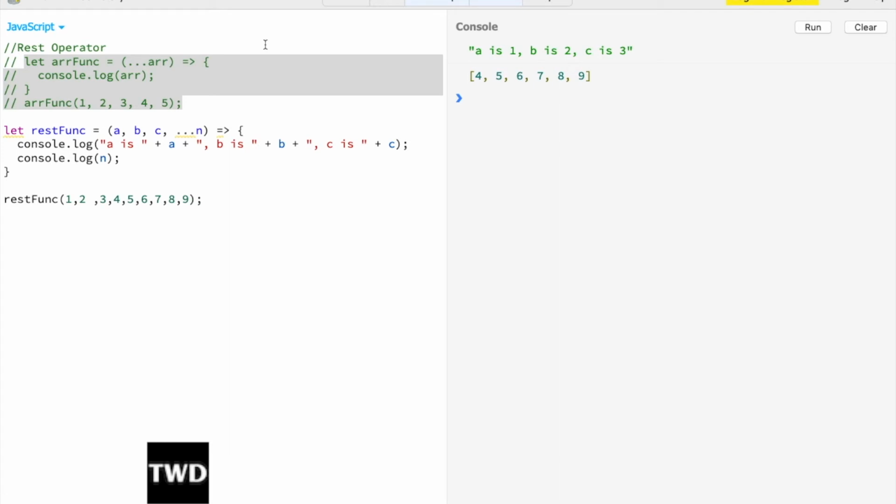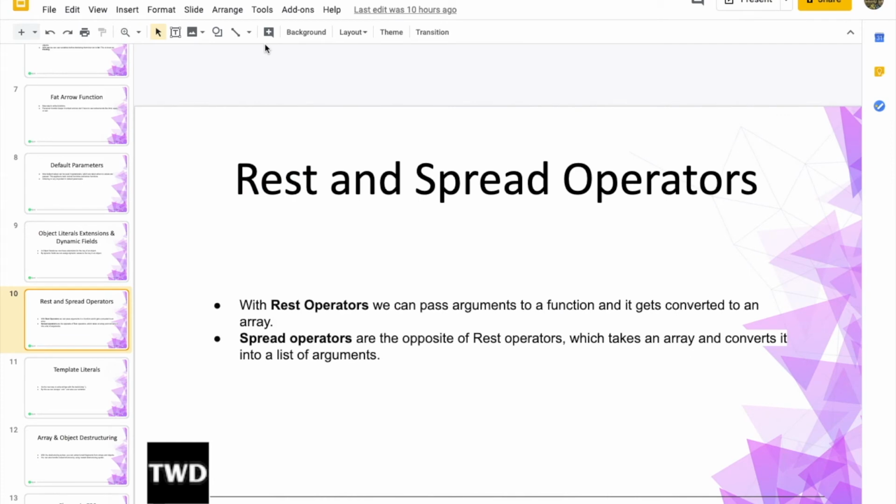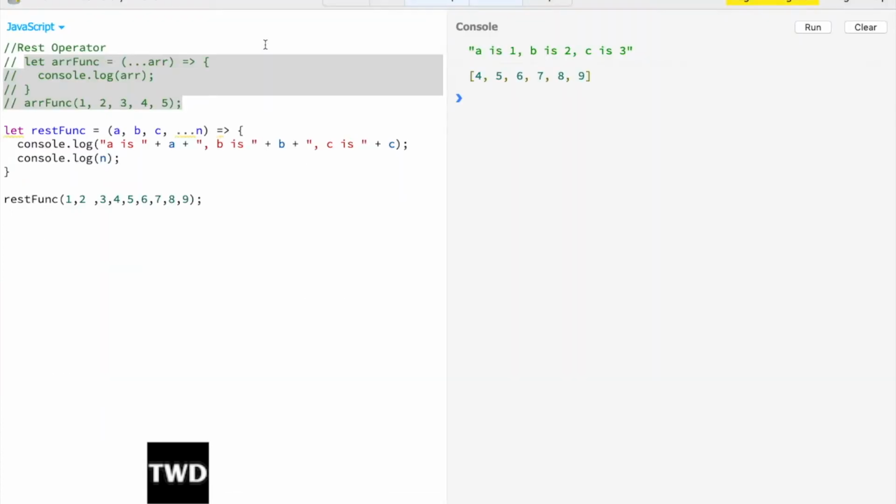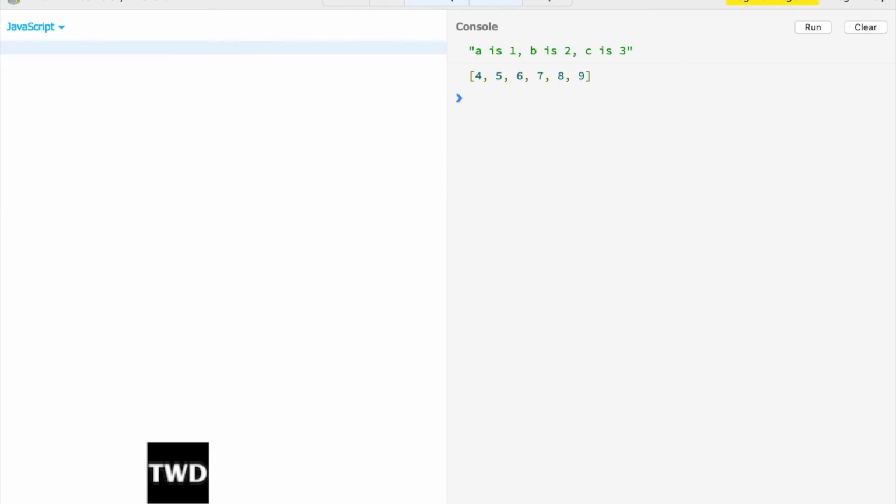So now we'll see the other part of it, which is the spread operator, which is quite similar to the rest operator, but actually the opposite of the rest operator. It takes an array and converts it into a list of arguments, and I have seen it being used more than the rest operator. First we will see a very good example of it, in a case where it is used a lot.